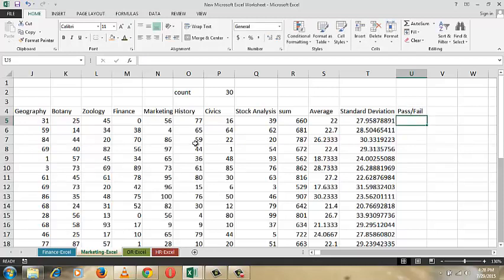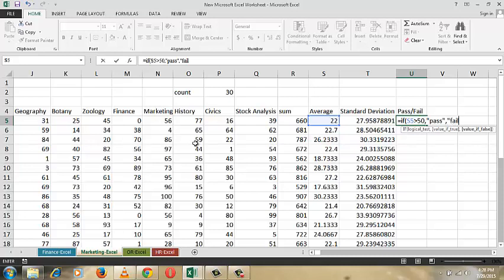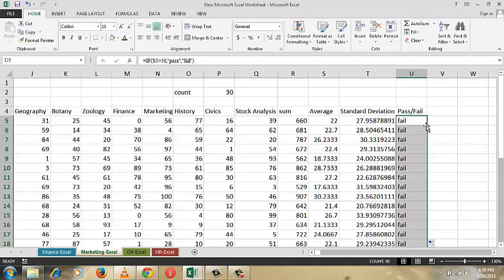So for that, what I can do is write the command IF, and then write if the average is more than 50, then write with double quotes. If you're writing characters, write double quotes. If you write a number, you can write it like that. If the average is more than 50, then the person is passed, otherwise the person is failed. Write with double quotes, press enter.